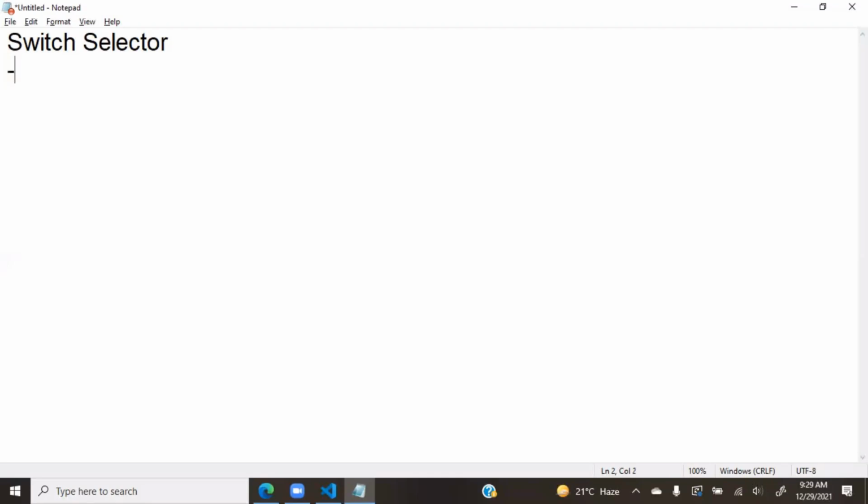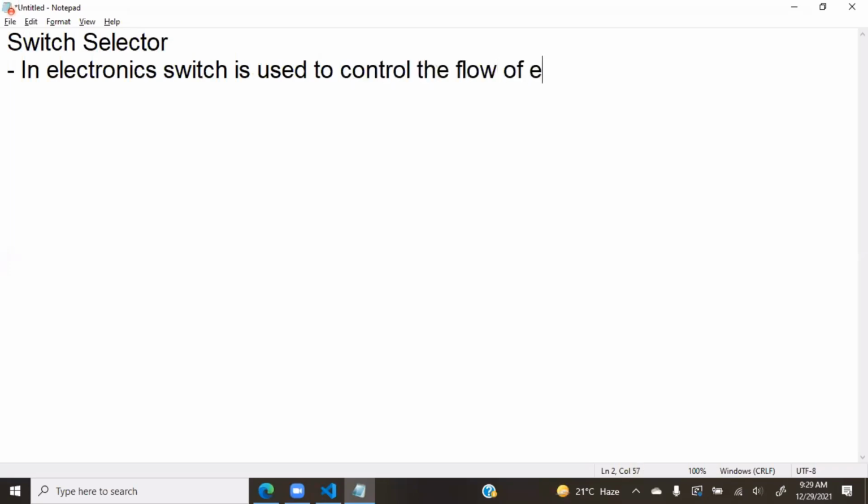Generally, in electronics, a switch is used to control the flow of electrons.